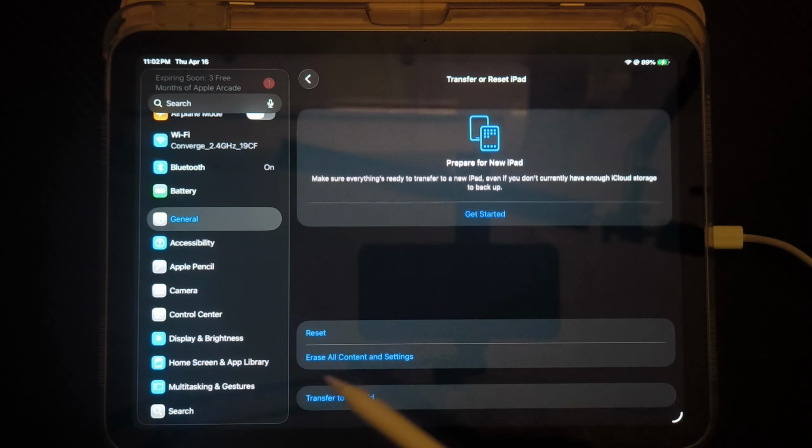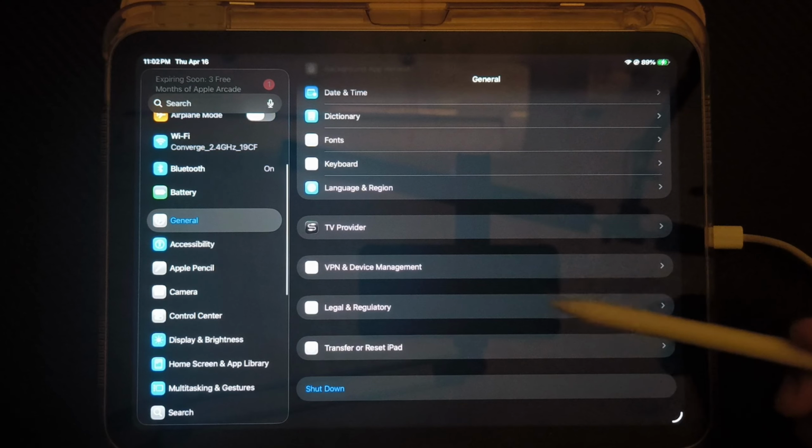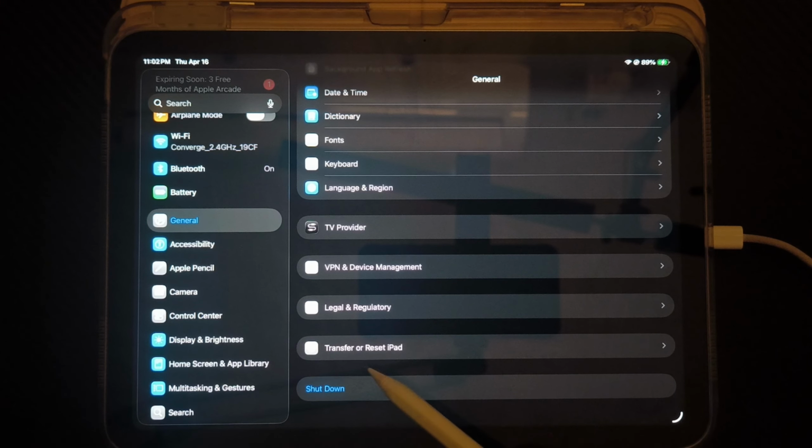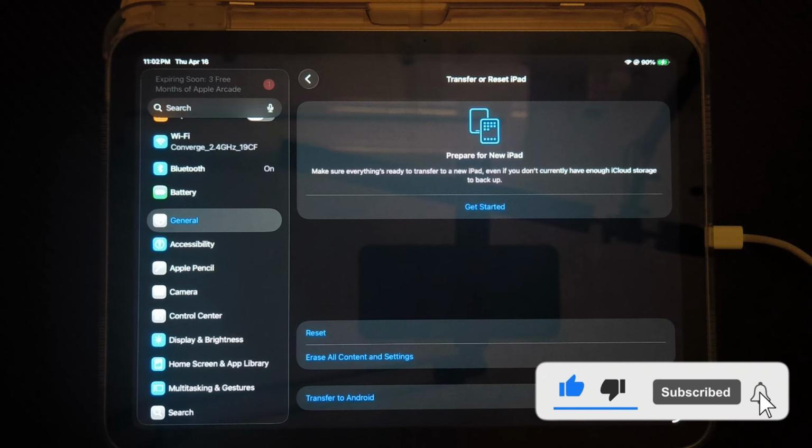So it's found directly here in your General again, and scroll down to the very bottom where you can find Transfer or Reset iPad, and then just go ahead and press Reset, and then Reset All Settings. But those are a few options you have to potentially speed up a slow iPad.